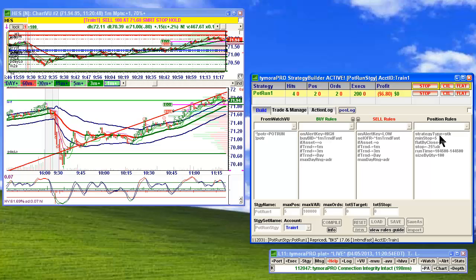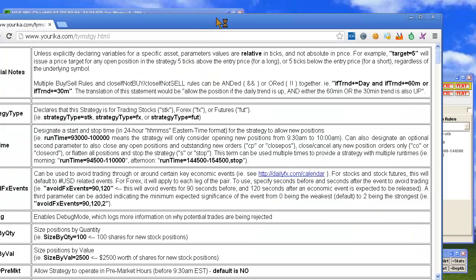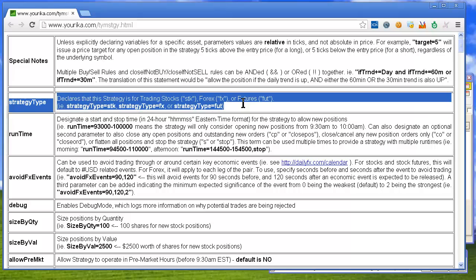Now let's just look at our position rules. Strategy type you have to start with. You just are declaring, is this a stock strategy, forex, futures, STK equals strategy. And by the way, the rules guide has all of the information on what these things mean. So you see right here, we click that, comes right up to this web page. Gives you some special notes, and you can quickly look through this. The first thing is strategy type.